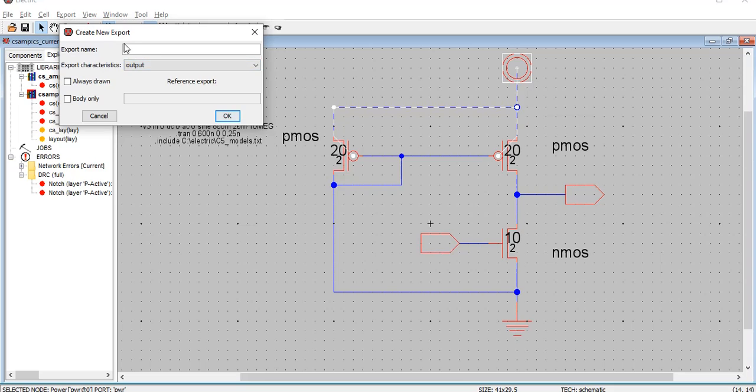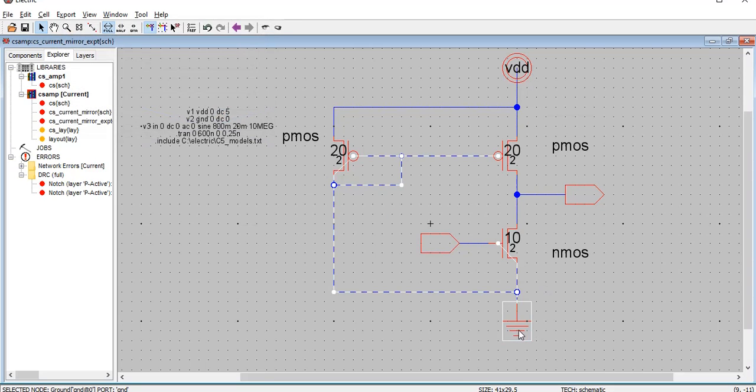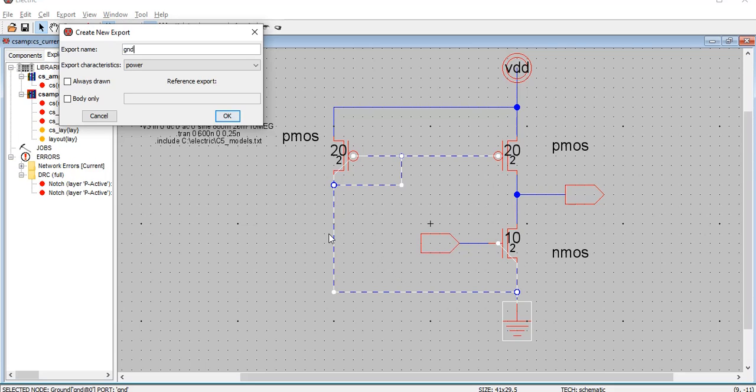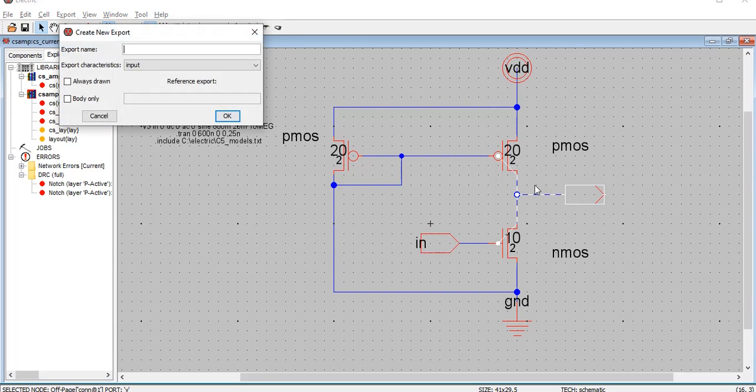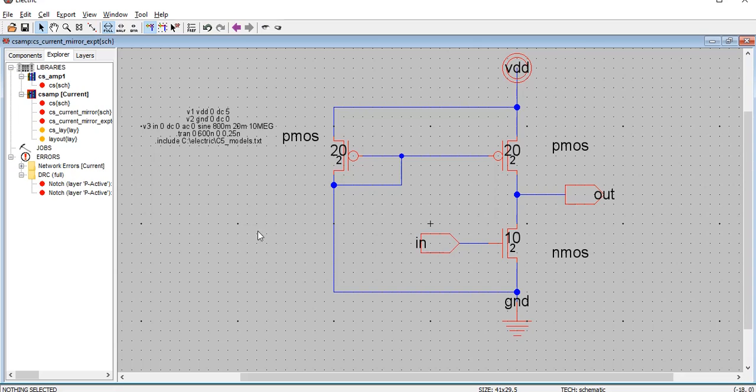And I will create the export for VDD. Let us do that, and then create the export for the ground as well, and then create the export for the input, which we forgot to do, and mention the appropriate characteristics, and then we'll do this also, output, and we have already this spice code, and we have already seen what exactly this third statement means. They indicate the nature of the input.